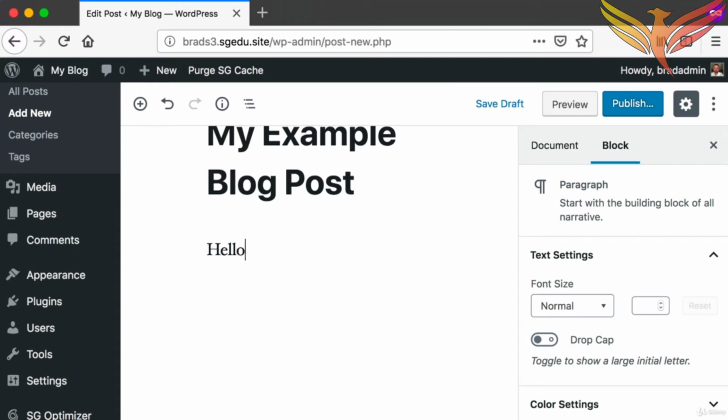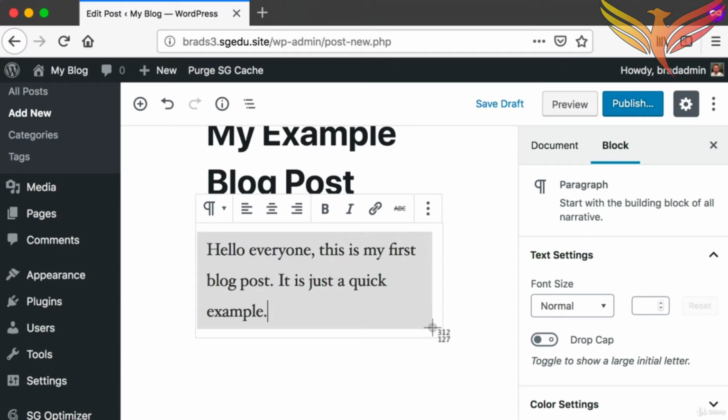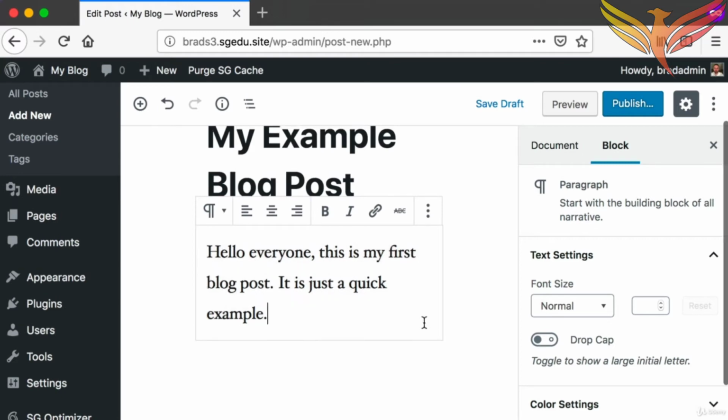Hello everyone, this is my first blog post. It is just a quick example. You get the idea. You can type whatever you want here. And then when you're happy with what you have, over on the right-hand side of the screen, we see this blue Publish button. So let's click that.